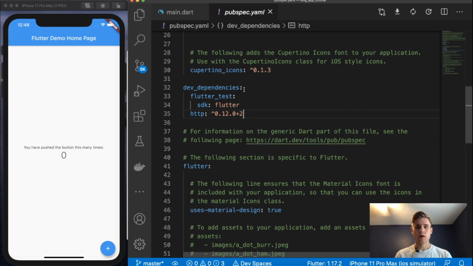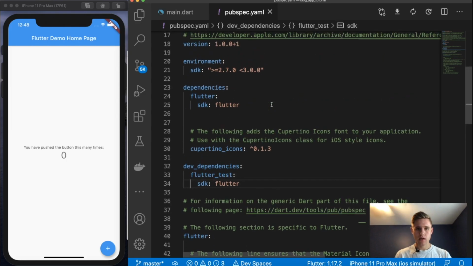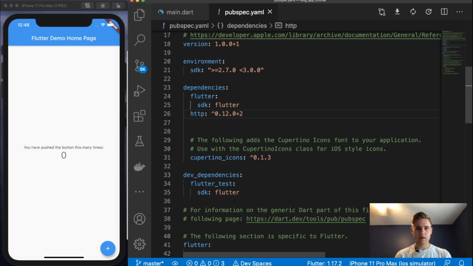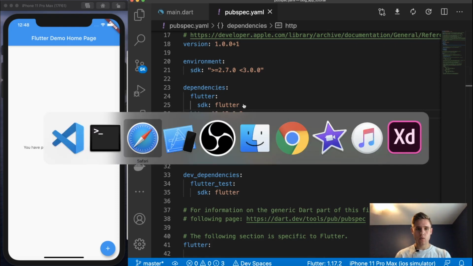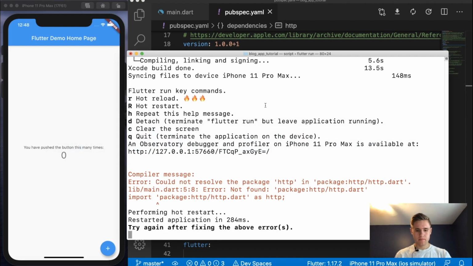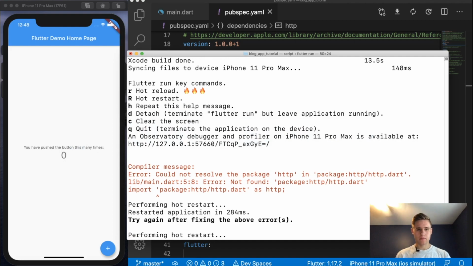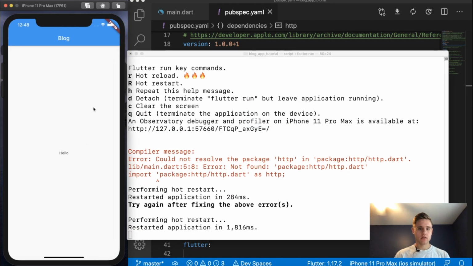Yes, so I accidentally added this in dev dependencies, but we don't want it there. So copy it, and we want it right here underneath dependencies. So paste it right there. And now when we run this again, we should be good. Perfect. So now we are all good, and as you see, we have our title blog with our standard blue color switch, and we have our hello text in the middle.